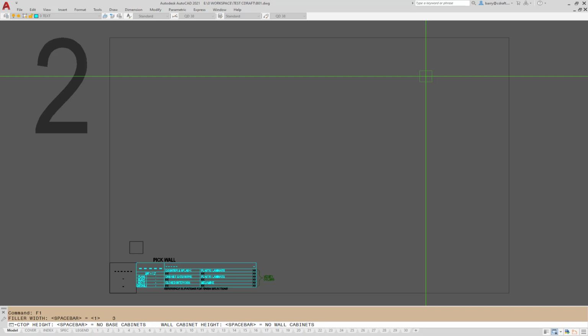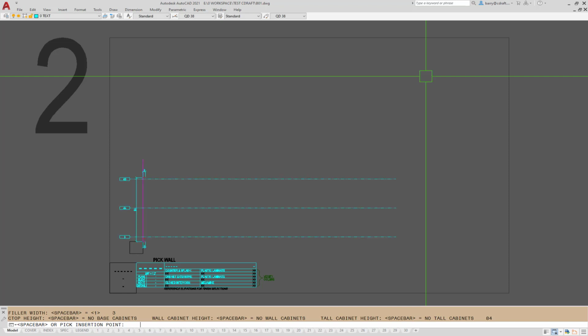Wall cabinets we're not going to do, so spacebar. And then the next option is the height of the tall cabinet. We can do 84. As for insertion point, auto insert, so we're just going to spacebar, and there's your wall line, filler, floor line, dimensioning, blocking heights, whatever. So let's add a tall cabinet real quick.